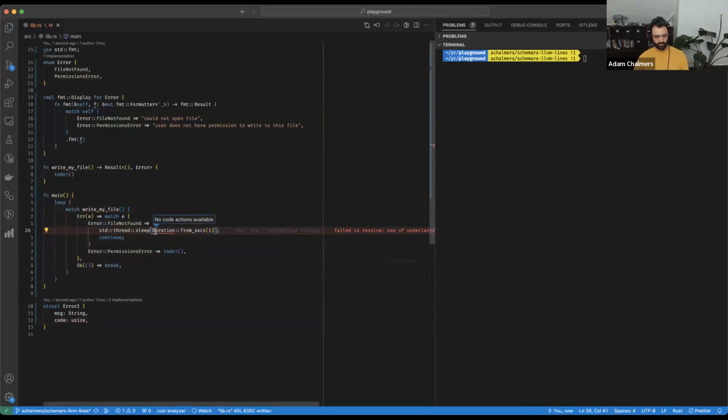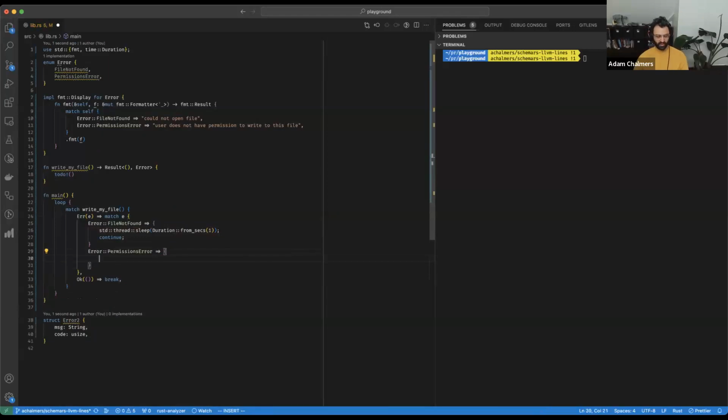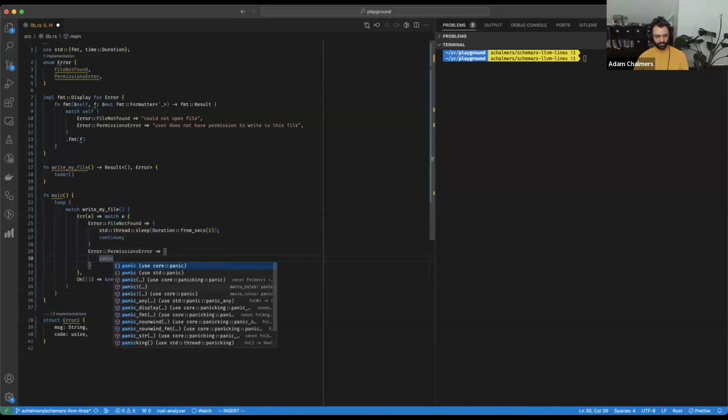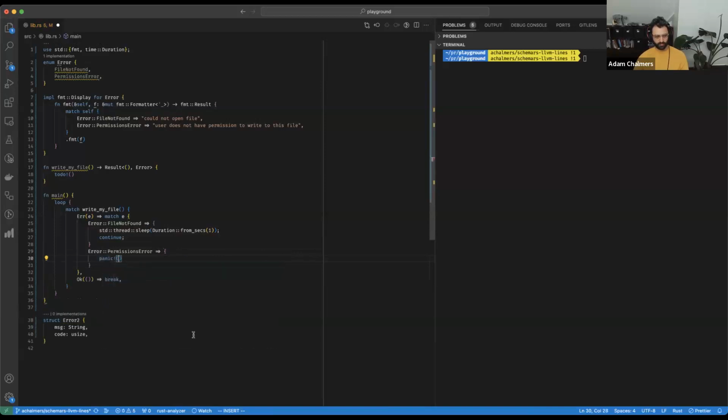But if there's a duration error, then there's nothing the program can do about that, right? So we may as well just panic.